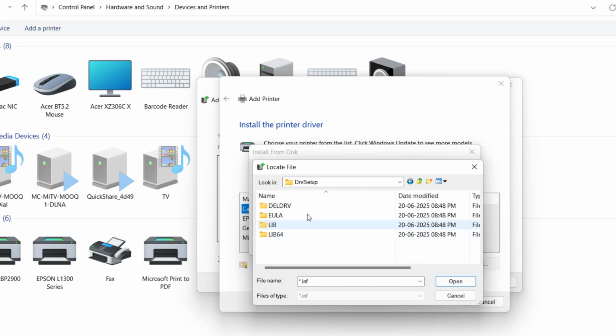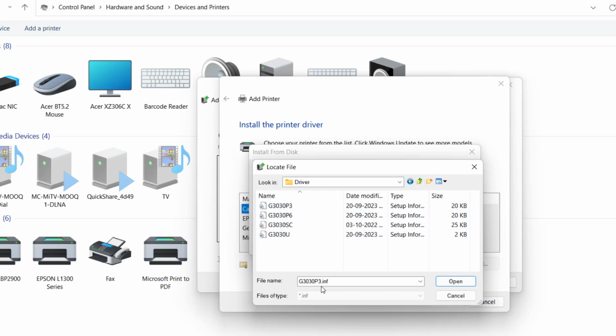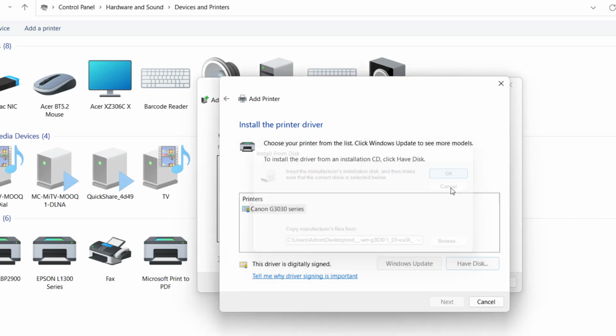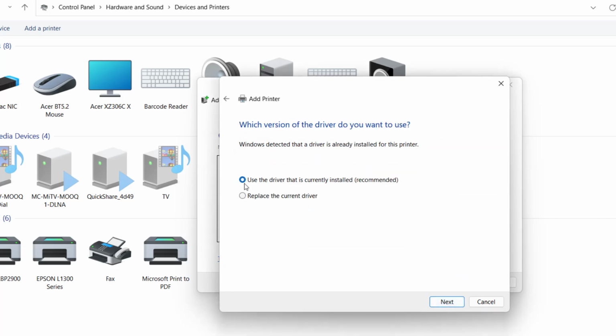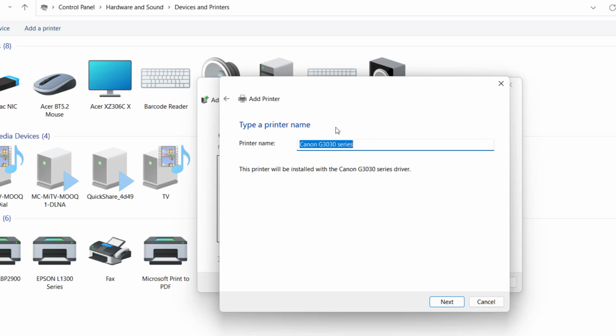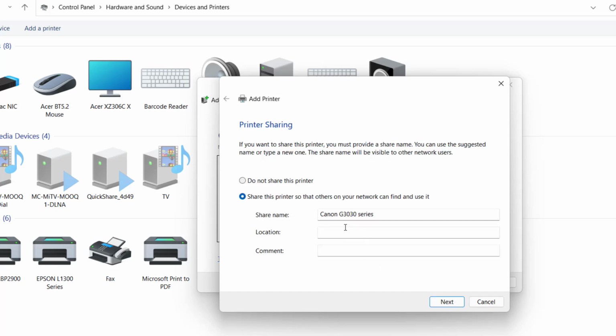Open the driver folder. Here there is no file, so I'm going into this driver folder, and that's it. Here you can see it's showing the inf file. Select your file, click open, click OK and click next. Just follow the instructions. It's asking me to replace the driver because I have already installed the driver. Click next, and for the printer name you can give anything. Click next, and that's it.